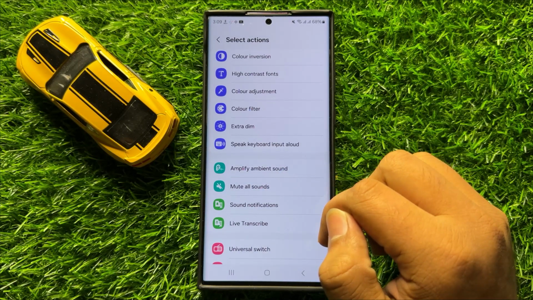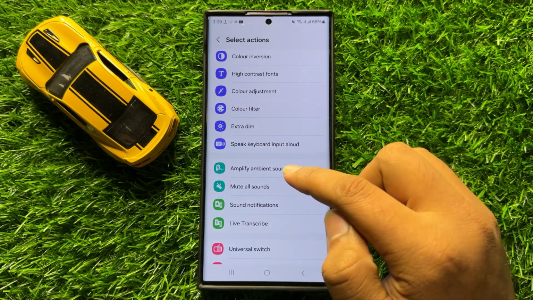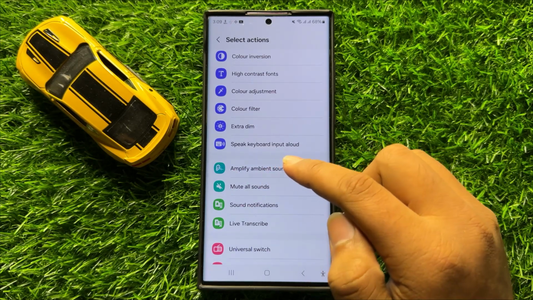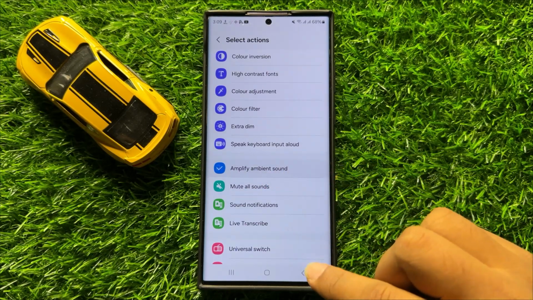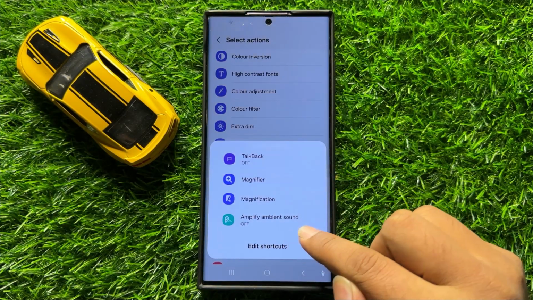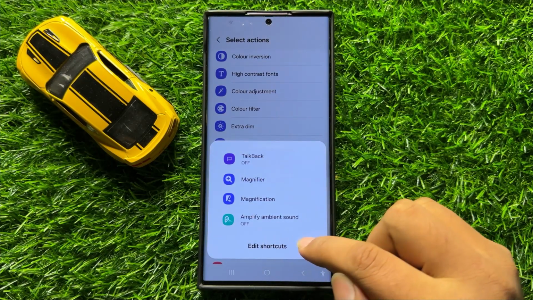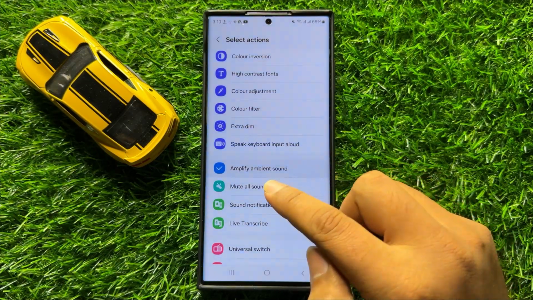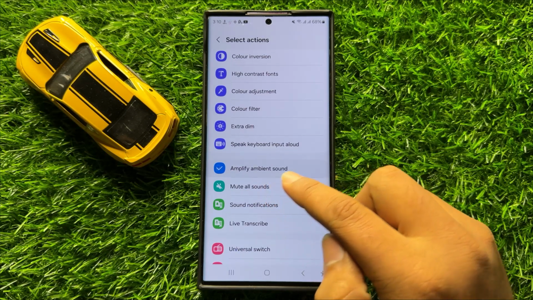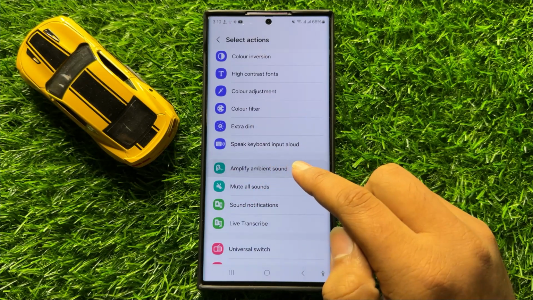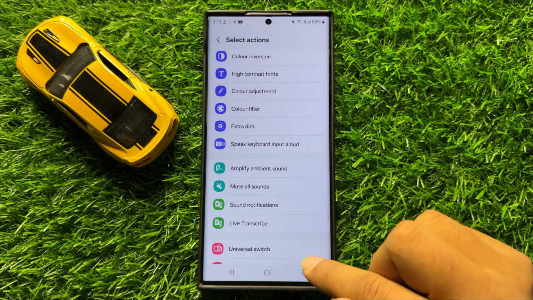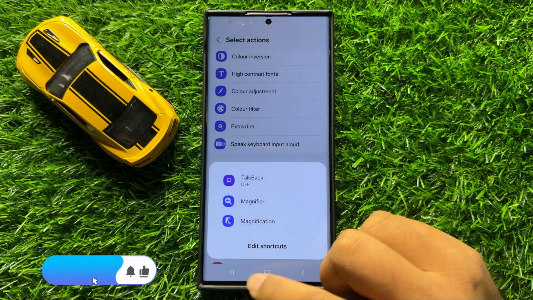So to enable the ambient sound shortcut, tap on this option to select it, and after selecting, the Amplify Ambient Sound shortcut will be enabled. And if you want to disable this shortcut, then tap on Amplify Ambient Sound option again to deselect it, and after deselecting, the shortcut will be disabled.